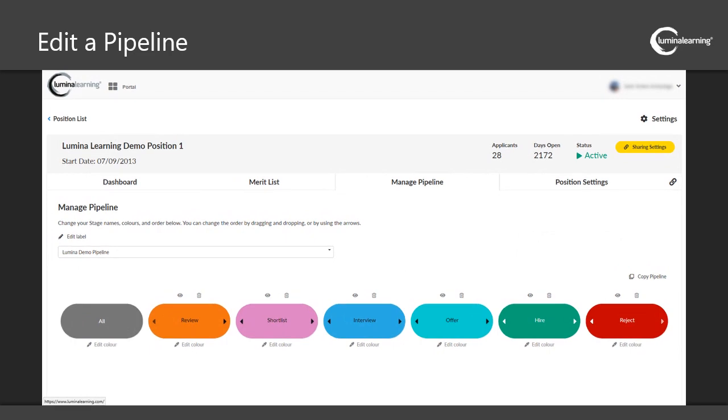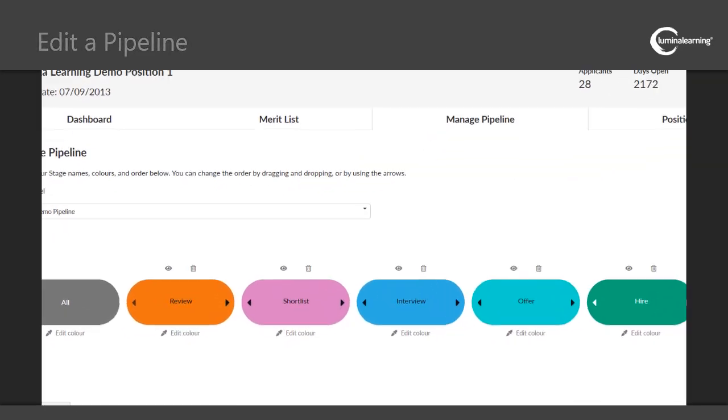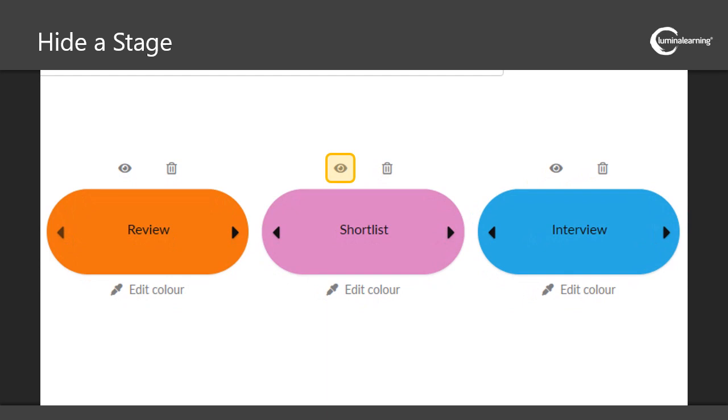The editing tools available to you are as follows: hiding a stage, deleting a stage, editing the name of a stage, and finally changing the color of a stage.